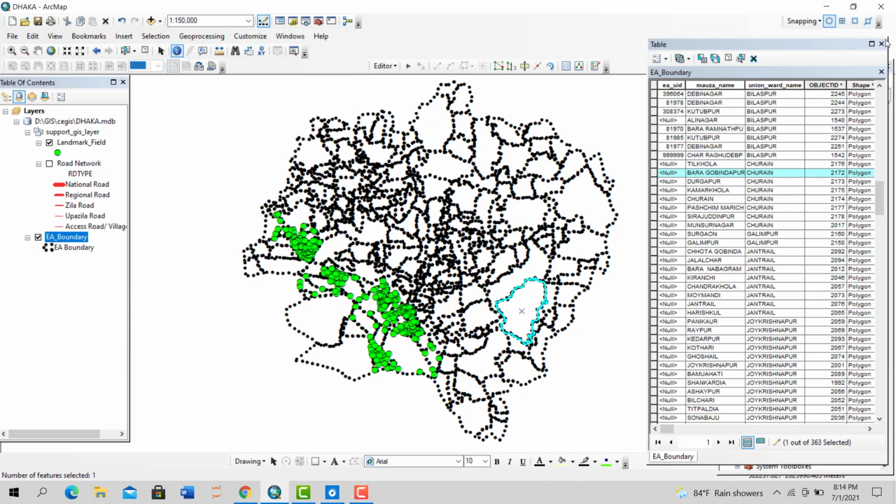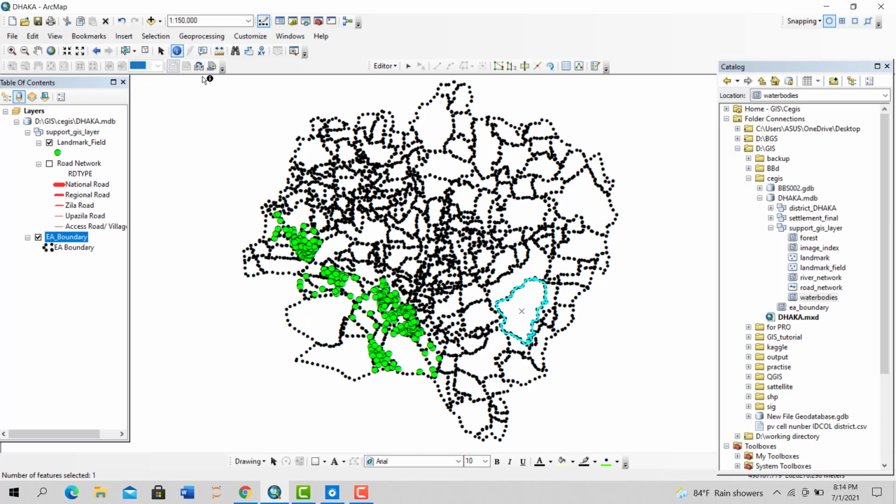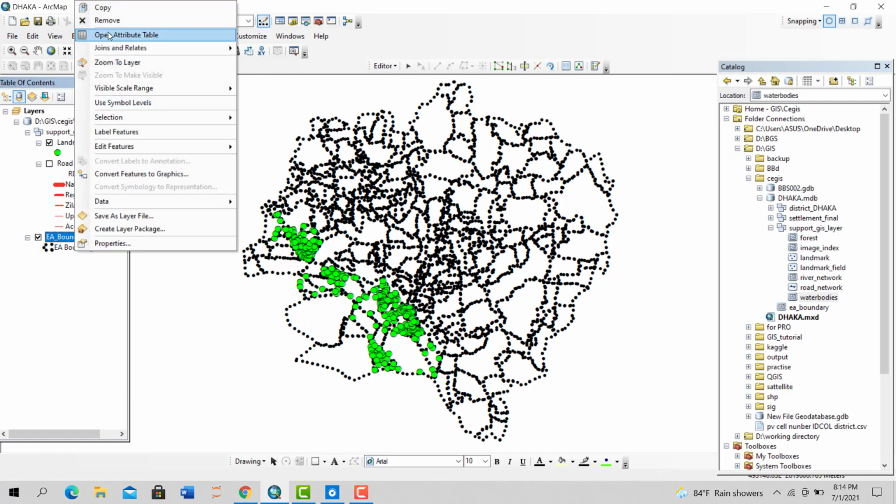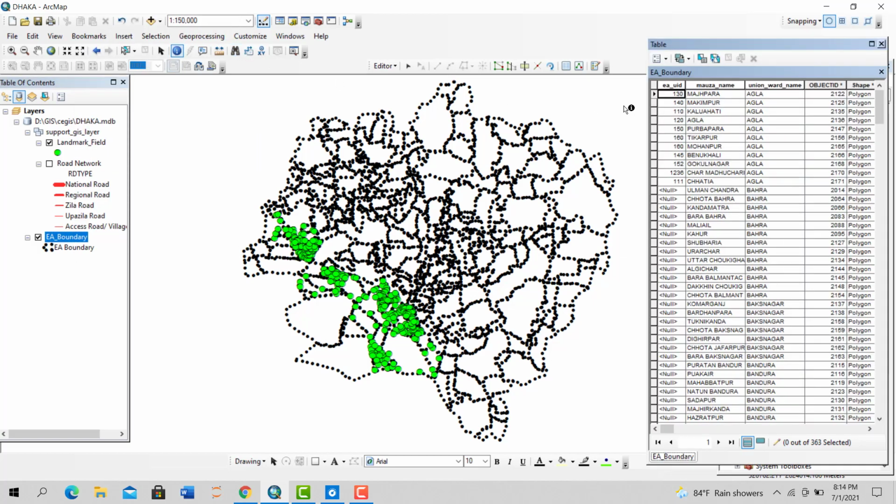Now we are going to see another one, that is using an SQL command. If you are familiar with SQL, then that's fine. But if you don't know about SQL, that's also fine, because SQL is just like normal plain English. To select, you will go to the Select toolbar, Select By Attributes. By attributes means we are going to select by some of the columns present in our attributes table, like moja name. Here you can see union, ward, etc., UID.